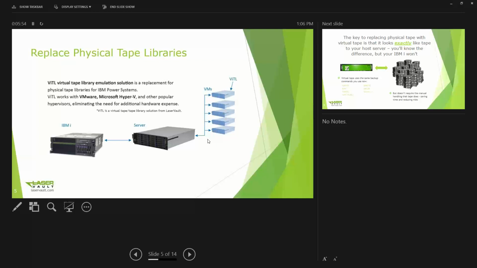So some of our customers will connect LaserVault to another fiber channel or SAS port. They may have their tape library or their tape device still connected to that system, and it becomes another tape device or tape library that can be used on the iSeries for backups. So in some cases, there may be no necessary hardware to purchase for LaserVault. If you want to run LaserVault in a VM, and if you possibly even have disk storage like a SAN or NAS storage for your backups.